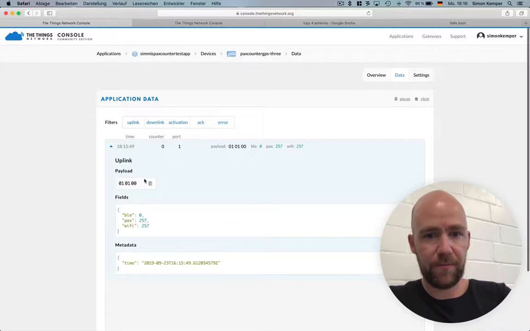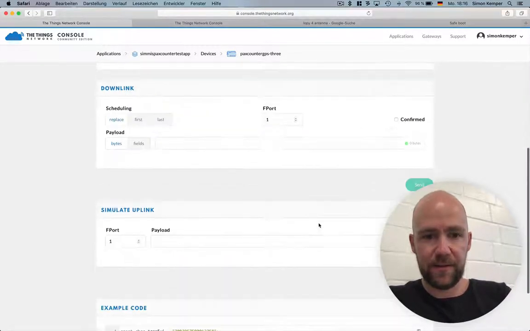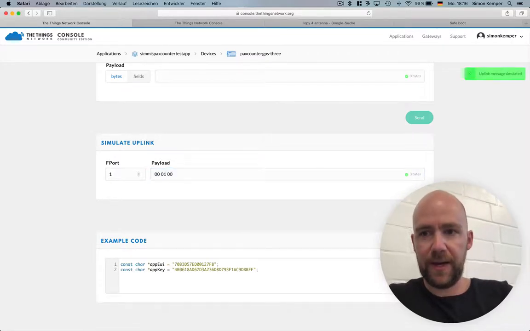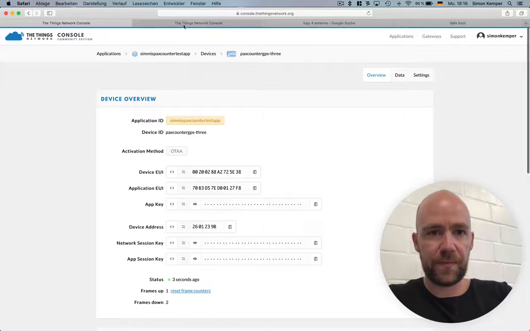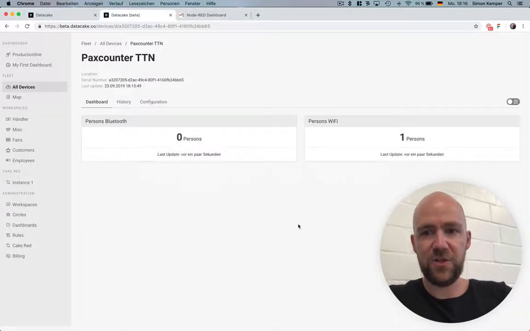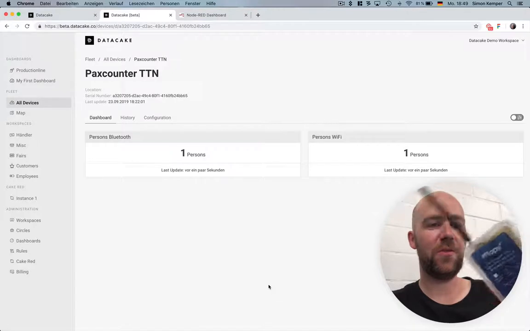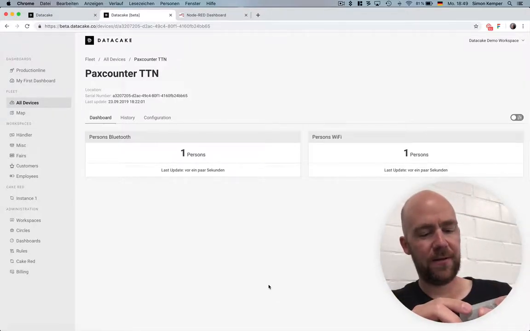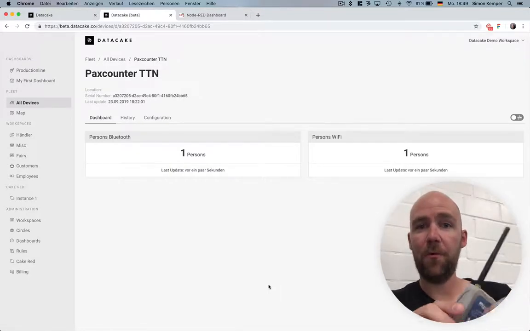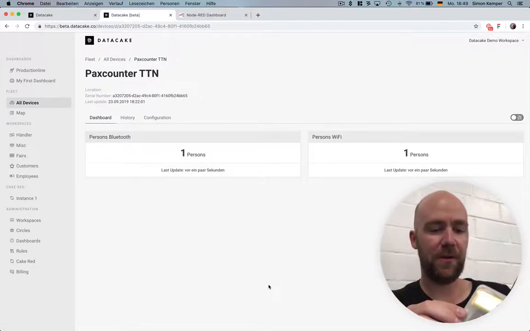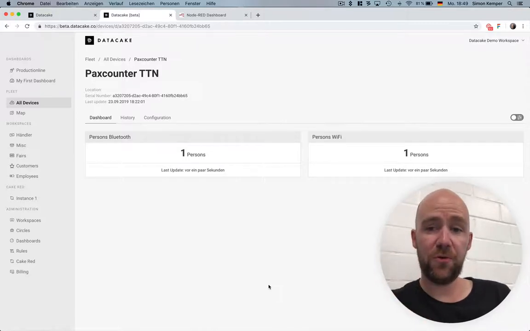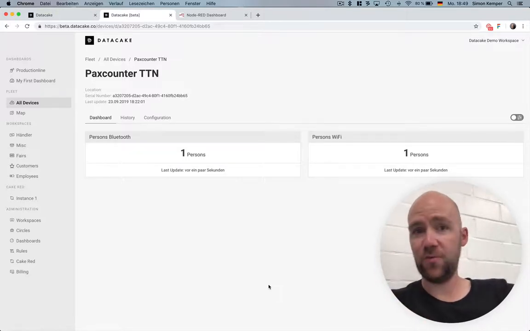To show you that this is real time, I do this once more. We have this payload here, I simply do this once more and send it, and we can see it's just one person. Meanwhile, I installed this Paxcounter here, and I leave it on for the night to see what the morning brings, when there are new, fresh people here in the office. These numbers you can see here just came in a few seconds ago. It's just one person Bluetooth and one person Wi-Fi, because it's just one smartphone. It's just me.